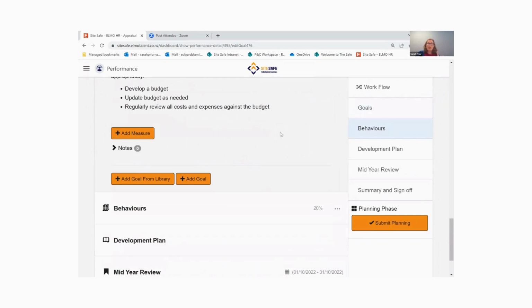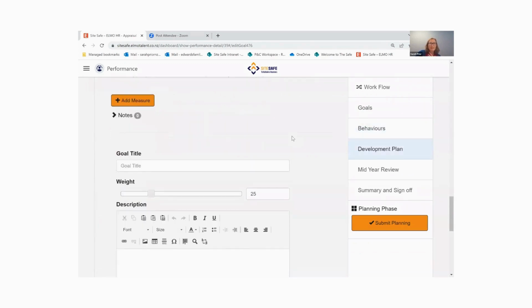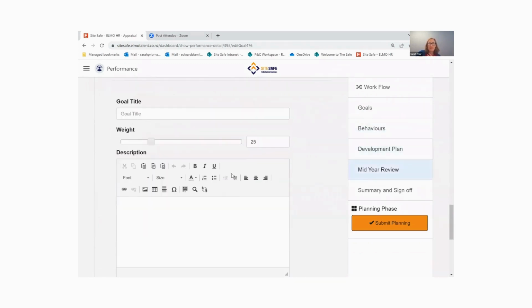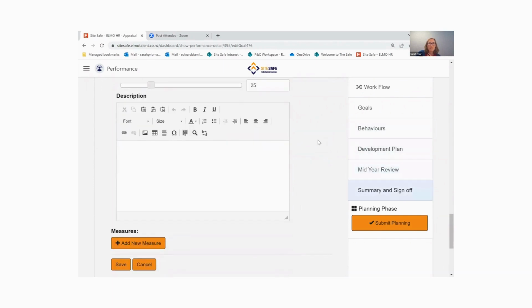So that's one way to add a goal: select one from the library that you can then edit. We've put some goals in there already for safety advisors and learning facilitators. It just means that you're not starting from scratch every time. Or you can simply add a goal with free text, something that you just write in that's relevant for your position, with the weighting, and then add measures.